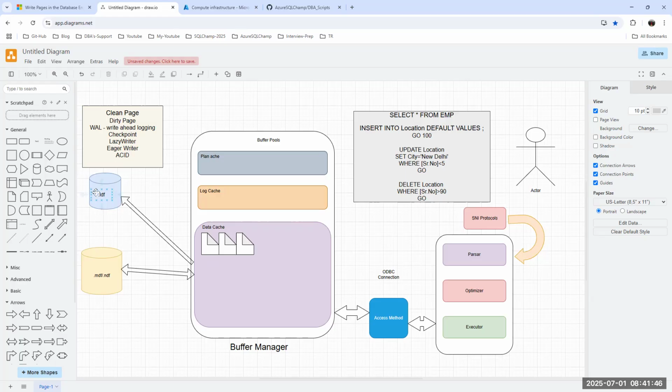This is very, very important. Whatever changes you are making in the buffer, you need to make an entry in the log file before it goes to the MDF file. That concept is called WAL. Write-ahead logging means every record you are modifying needs an entry in the log file.